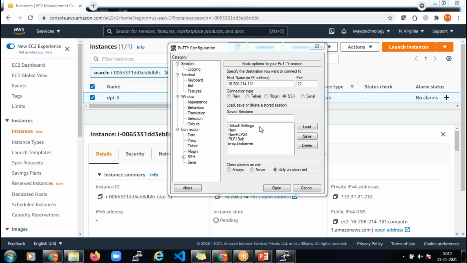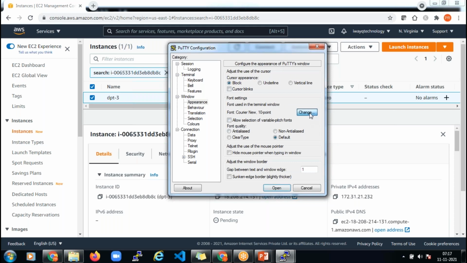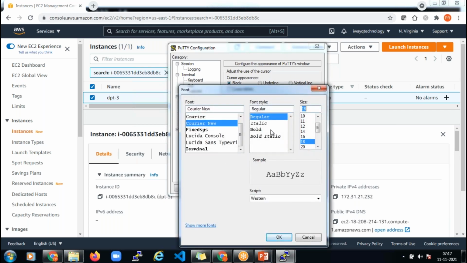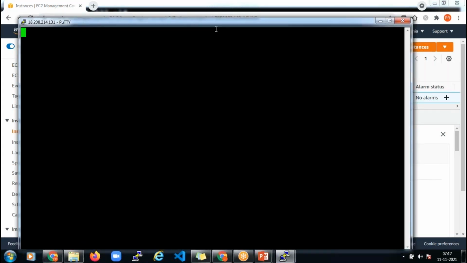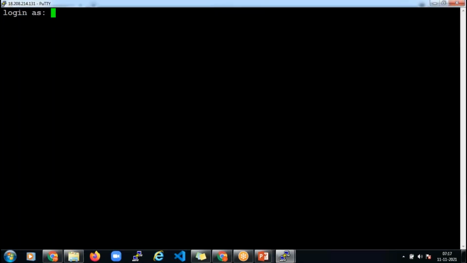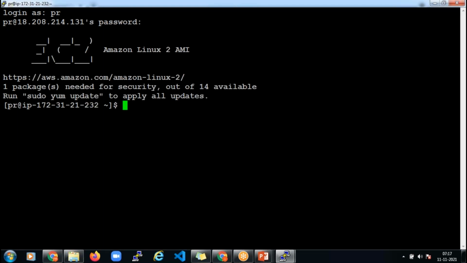Thank you. Right, so I'm just changing the font, and I'm just changing the connection keep alive value and clicking open. I'm not using any key-based authentication here. This is password-based authentication. The username is PR, the password is PR123.